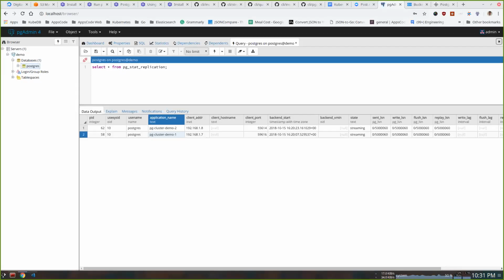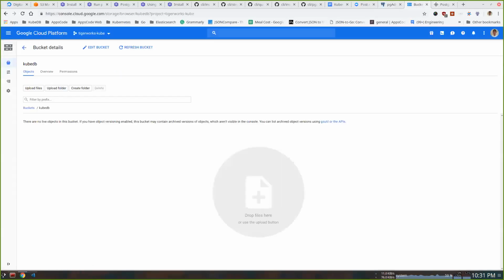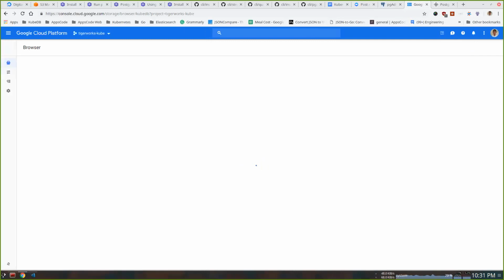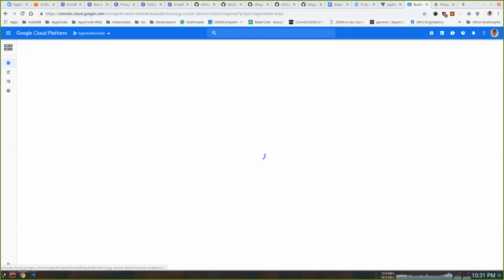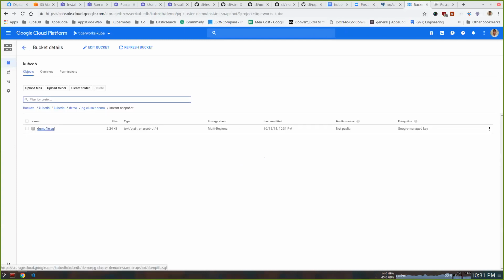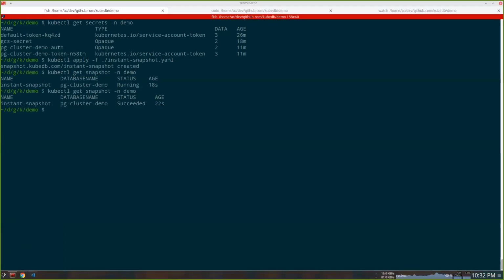Okay, this is our bucket. Here you will see the dump file. This is our database dump file created by instant snapshot. We can use this snapshot to reinitialize another database. That's all.